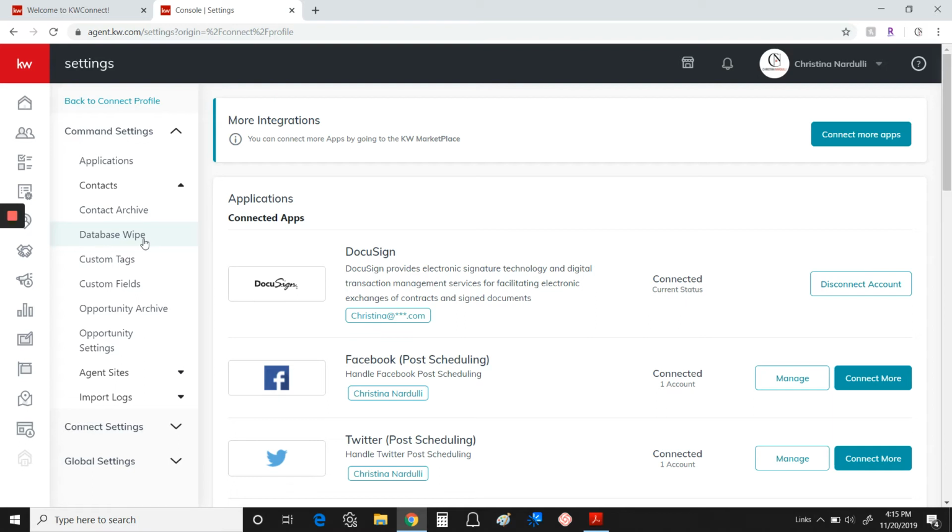So if you have a database now and you're like, oh gosh, I just want to wipe it all out, go to the Database Wipe and you can archive every single contact, and it'll wipe your database fresh and new. And if you maybe didn't want to archive somebody, you can find them under your contact archive, and you could always restore them.